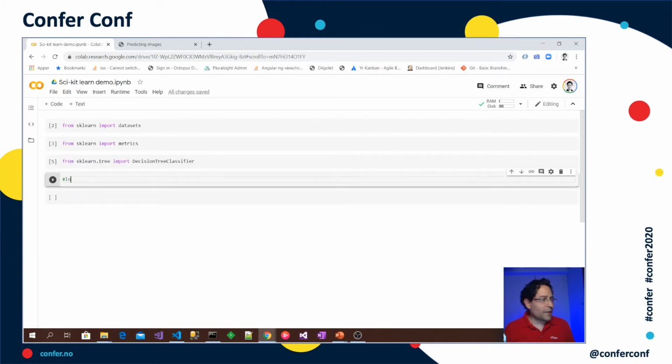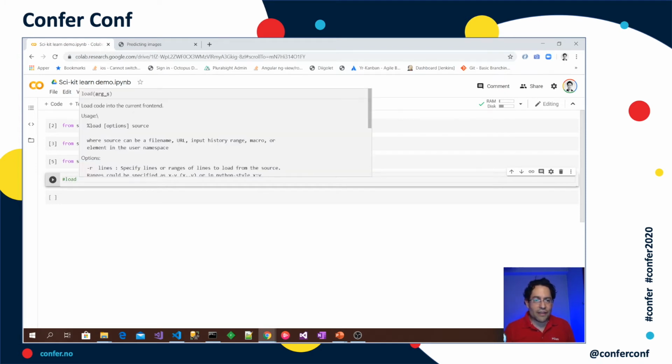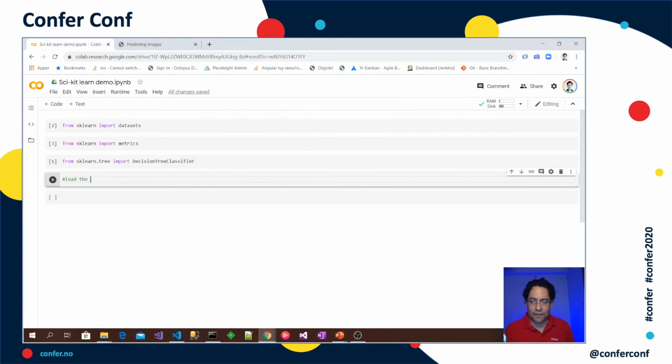So the first thing that we want to do is we need to load the data set that we're going to use. So we're going to use a data set called Iris, which deals with flowers. So this is a standardized data set that you can read about, but basically it has to do with some of the different qualities of flowers and how you can predict a flower based on these type of qualities.